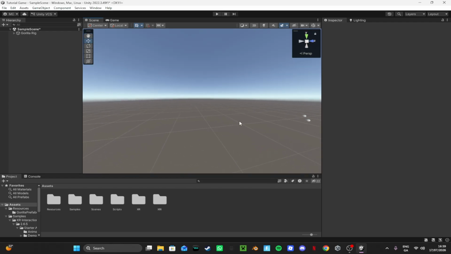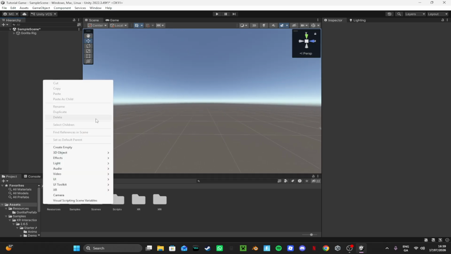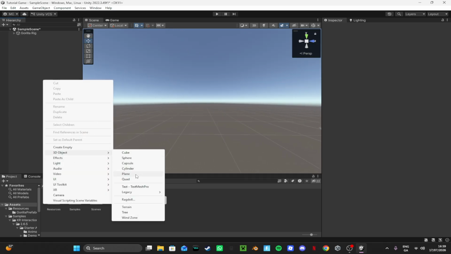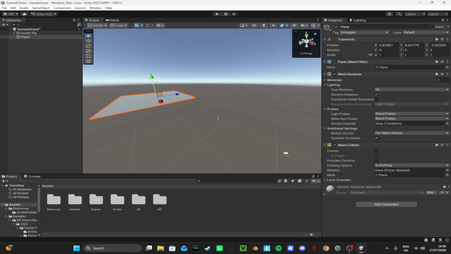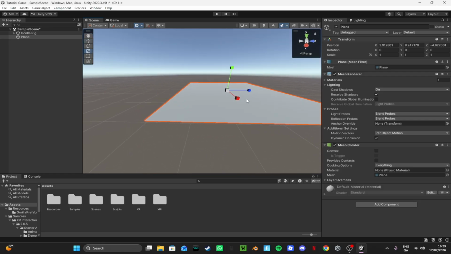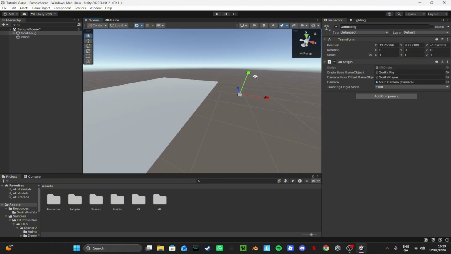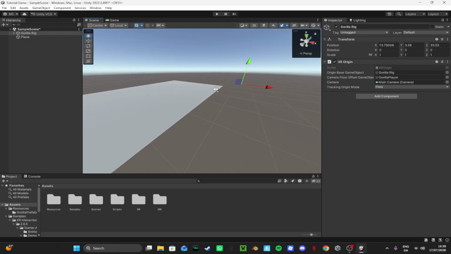So for me, I'm gonna do right click, 3D objects, and I'm gonna do a plane. So this is gonna be my map for now. Obviously I'm making a better one in the future, but it's just for this. You guys can make whatever you want and drag the Gorilla rig over to it.